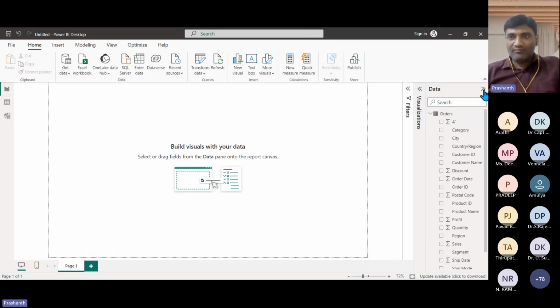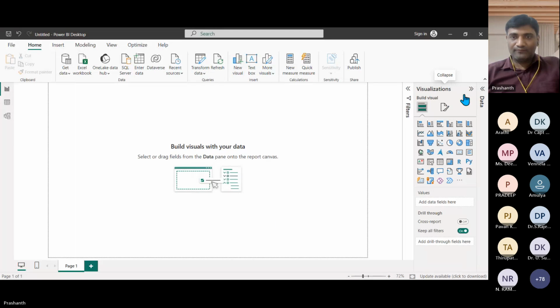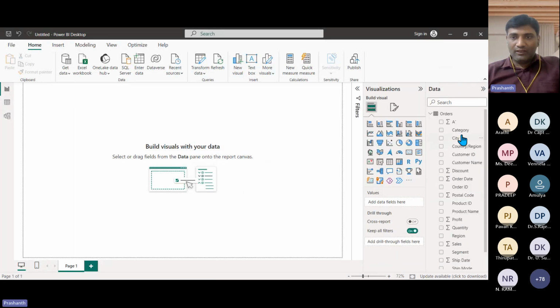So this is something about our data. Now we start developing our visuals. Like you see, I already explained the meaning of each and every column.